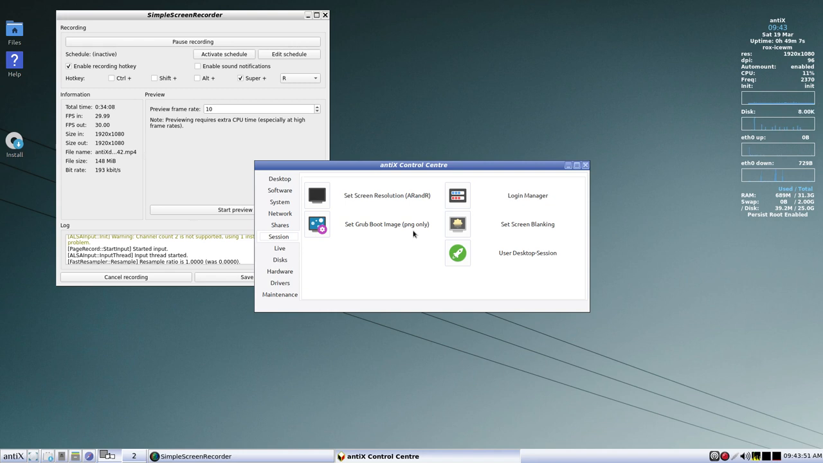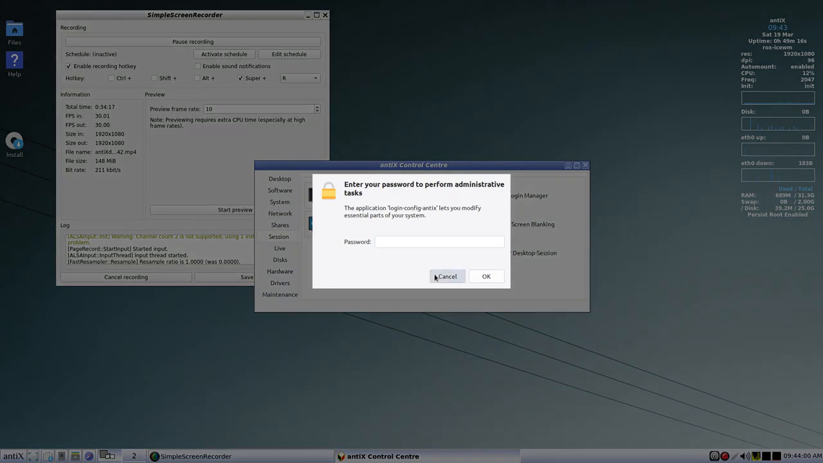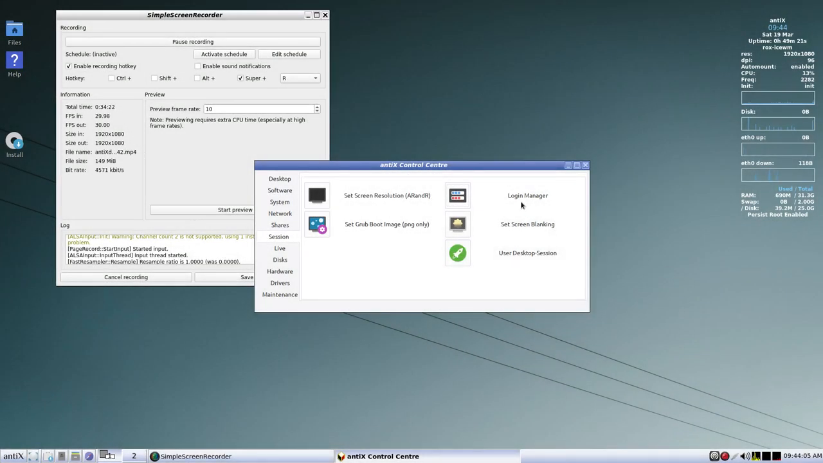Okay, login manager. Let's click that a second. I'm gonna look at that. I think that may be a different way to set up the login for this, because by default there's no password that I needed to get into this. Set screen blanking and user desktop session.